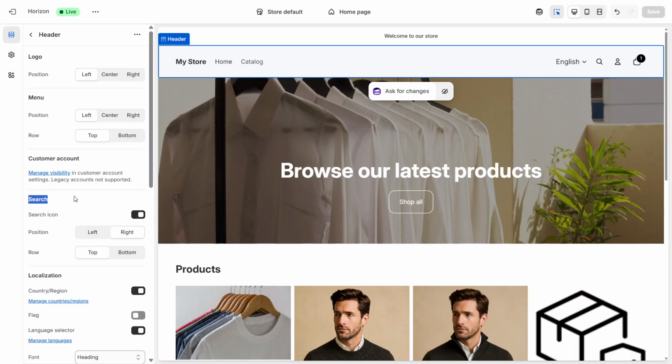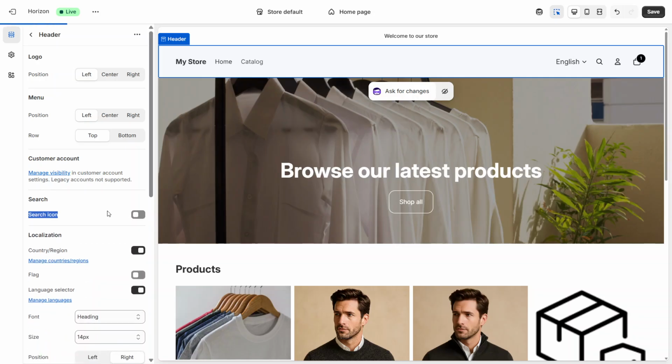In that area, you should see an option for the search icon, usually with a small toggle switch or checkbox beside it. To remove the search icon from your store's header, simply toggle that switch off. As soon as you do this, the search icon should disappear from the preview on the right side of your screen. Take a moment to look at the live preview and make sure the header now looks the way you want, without the search icon.